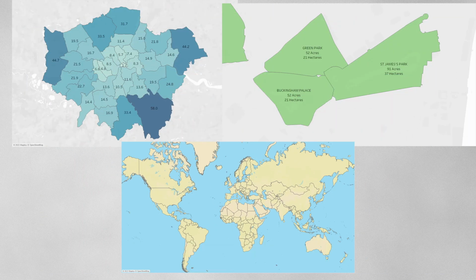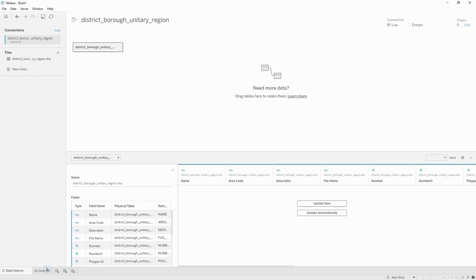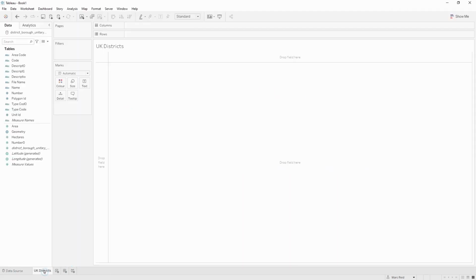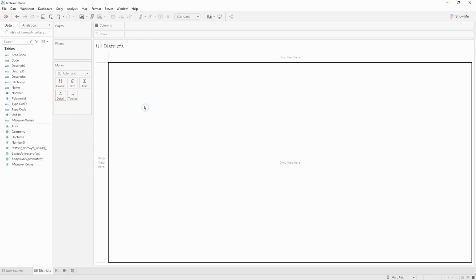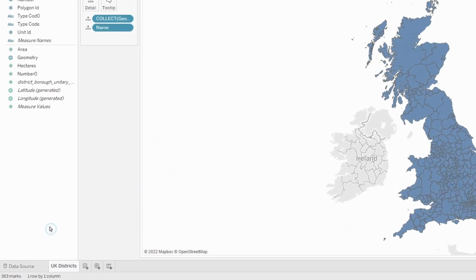Okay, let's get started. In this first example, we're going to connect to a shapefile that has districts for all of the UK. So we'll just drop the file into Tableau, makes the connection. We'll go to the first sheet, and then I'm going to bring geometry into the view. Okay, and I'm going to break those up, all these polygons by the name. You can see we then have 363 marks in the view.